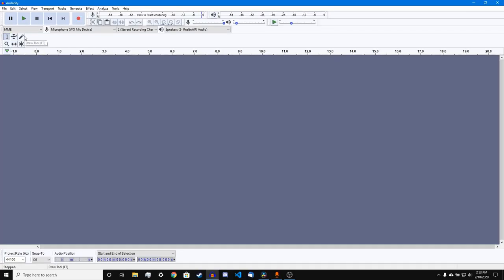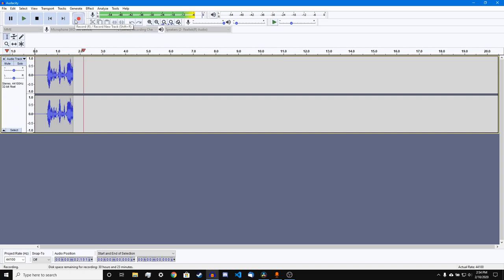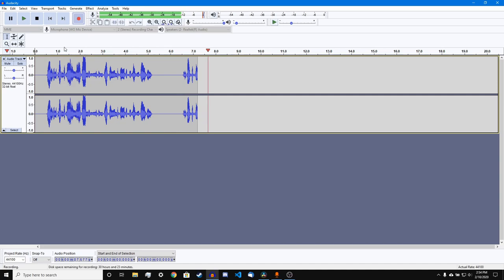Recording in Audacity is incredibly easy. Either you press the recording button or press the R key on your keyboard. This is a test recording in Audacity. If this is working, you should be able to hear my voice. To stop recording, you can either press the stop button here, or you can press the space bar.